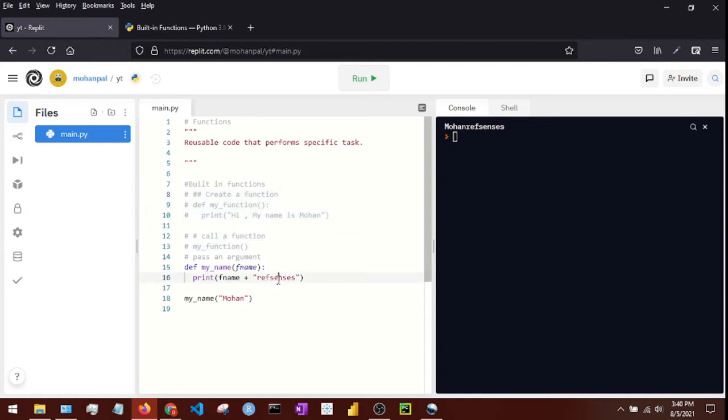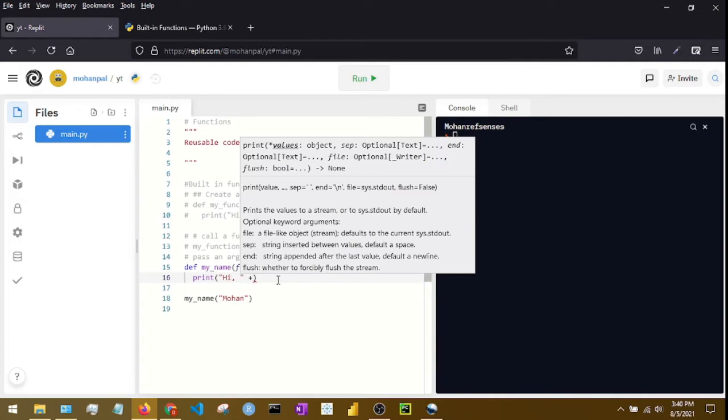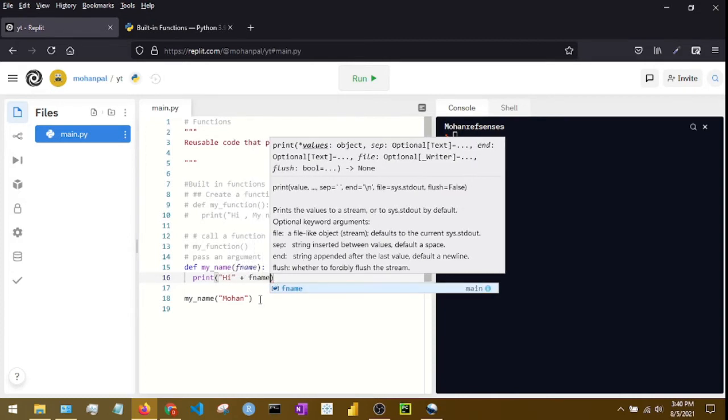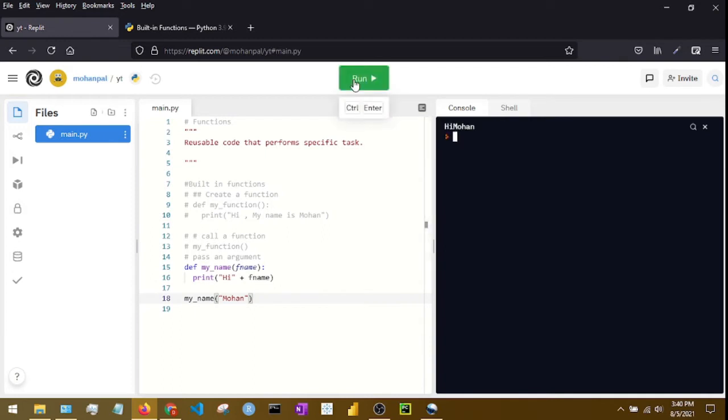So we can change this with anything, like, let's do it this way. We'll write hi and then we'll pass the function name, right? So we'll give this hi Mohan. We can also do a bit of spacing here, right? So this is how we pass the argument.